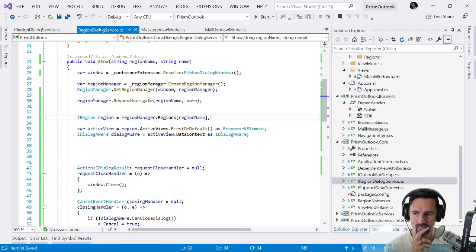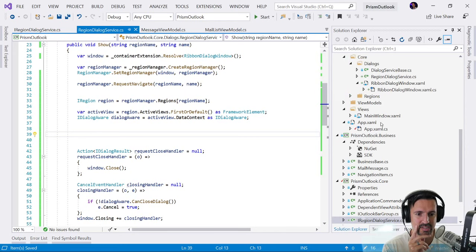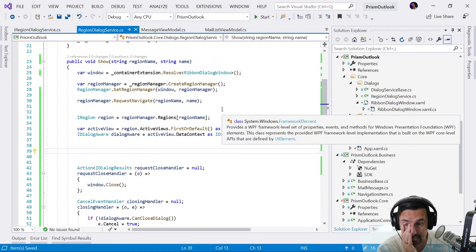Okay. So we proved the point that this works. Now we have to handle a more complex scenario. I'm getting away from IG Outlook and I'm really focusing on writing an extensible dialogue that I could add to Prism actually. So let's do something. Oh, you know what? I just thought of something.